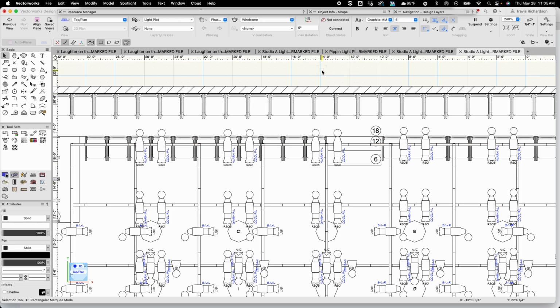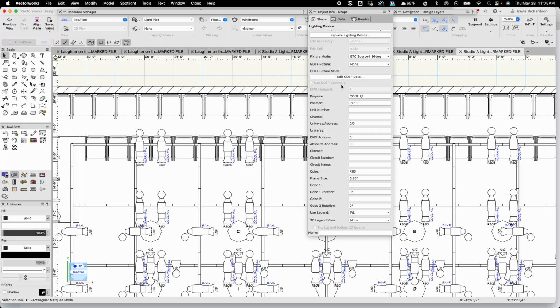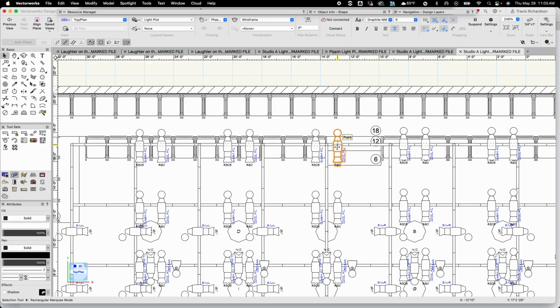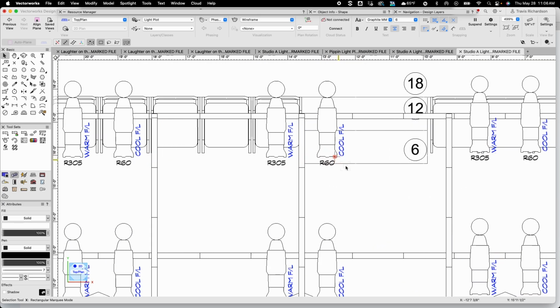I'm going to go back up to my light plot layer. I'm going to select this, and it says position pipe E. Okay, so it thinks that this light is actually hanging on this vertical pipe. And this is something that Vectorworks does essentially to try and help. Sometimes it's more helpful than others. But it basically tries to figure out what pipe it thinks you want the light to associate with. Obviously, this is on this horizontal pipe 1, not on the vertical pipe E, so I need to adjust that.